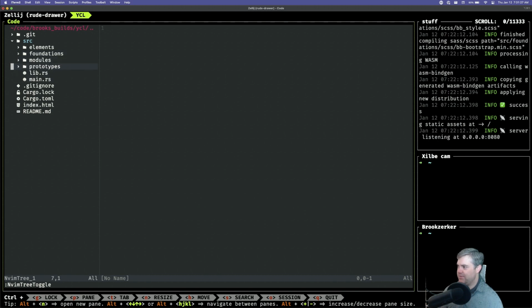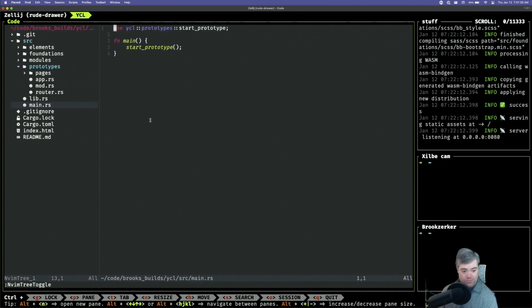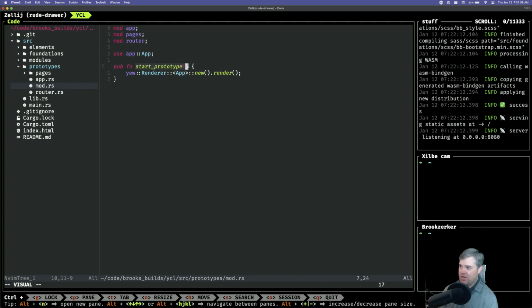We have in prototypes. Right now main is just starting the prototype, and that's going through YCL prototypes, start prototype here. In the main library, I'm just making everything available. And then over in prototypes, we have our mod, which is giving us that start prototype function, and it's also just running the renders. This is all in Yew 0.20, which should make sense. I started this shortly after Yew 0.20 came out.